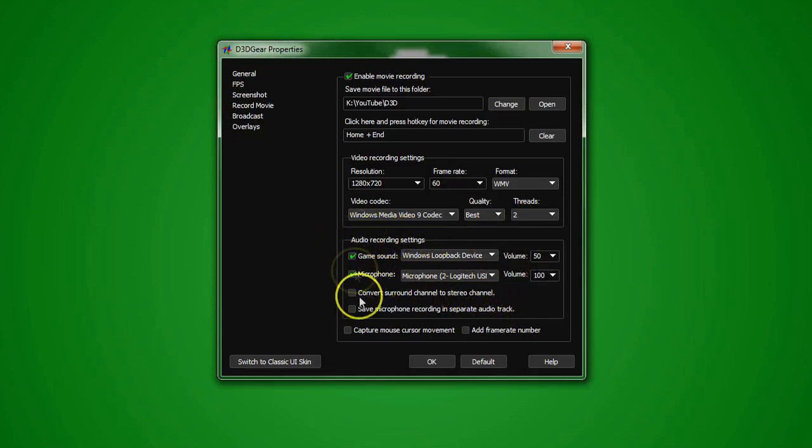In the audio section, there's a couple of gotchas. It does record both the in-game sound and the Windows loopback, which is everything. So if you've got your chat sound or Skype or whatever, it'll pick that up, which is awesome. That way you don't have to use Audacity to record your out-of-game sounds and then Fraps to record your in-game sounds, and it's really nice.